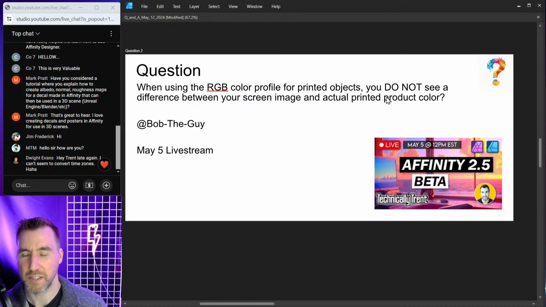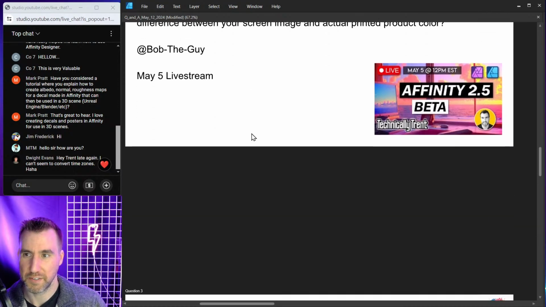But yeah, there's always going to be a difference between what you see on screen and what you see in real life, because your screen is emitting color with electricity and energy, and in the real world you're dealing with whatever light is ambient and being reflected off your product, so it's not always going to look the same. But Printify and a lot of those places these days recommend just using RGB to start with, so that's what I do. So yes.